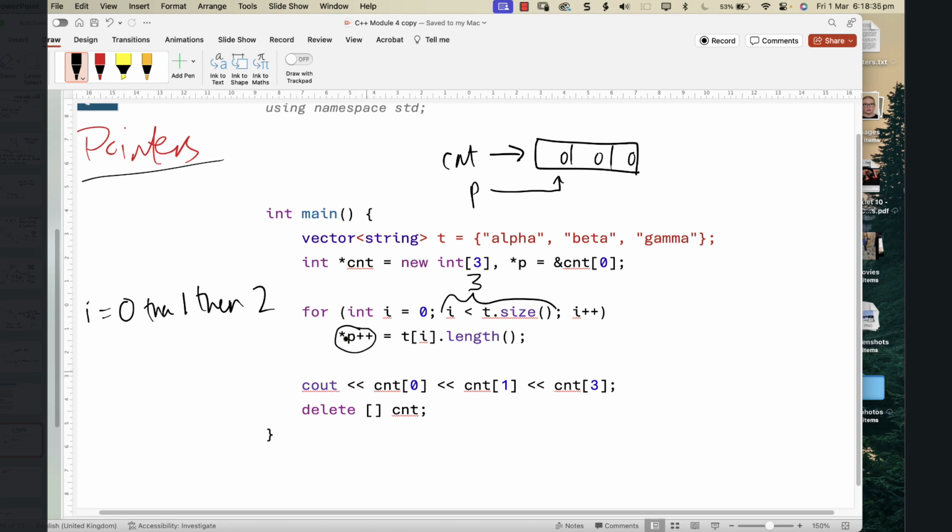So dereference p, so we're going to set the value that p points to, so this one, equals t at i dot length. t at i is alpha, alpha dot length is 5, so we're going to set the value that p points to 5, okay? And then what we do after that is we increment p, okay? So we increment p. So now p is equal to the second item in the cnt. And then we increase i as well, so i is now equal to 1.